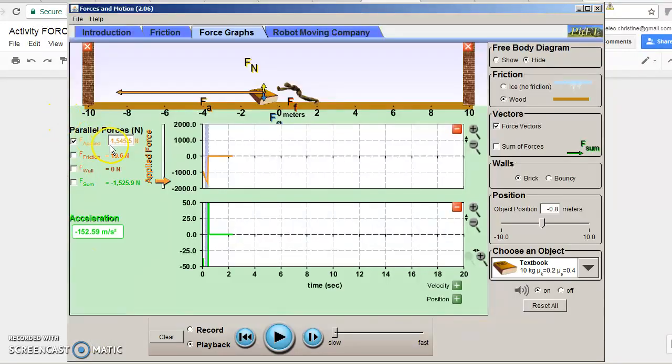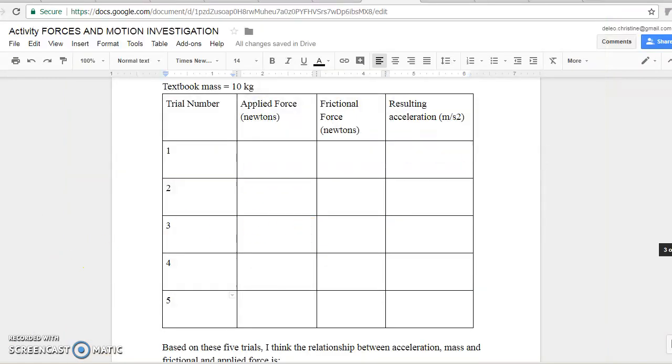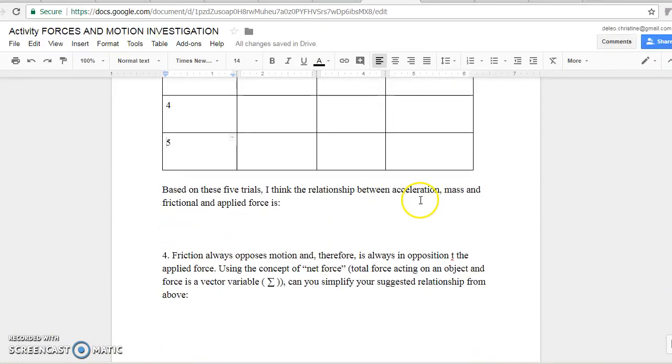Now, I will say, notice that this is negative 1,000. So again, force is a vector variable, which means that direction matters. This thing is pushing the textbook in a negative direction, okay? So that's why it's negative. All right. So once you've recorded your five trials, then you will need to come up with a relationship between acceleration, the mass, and the frictional and applied forces. Okay?